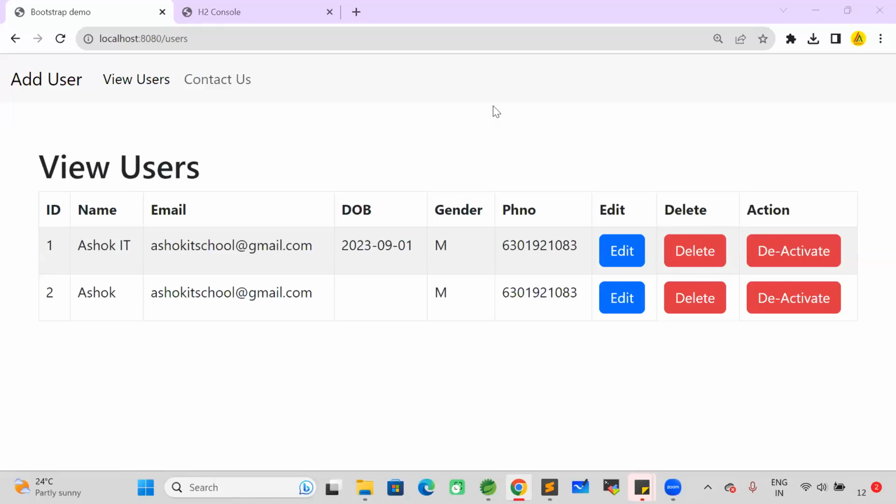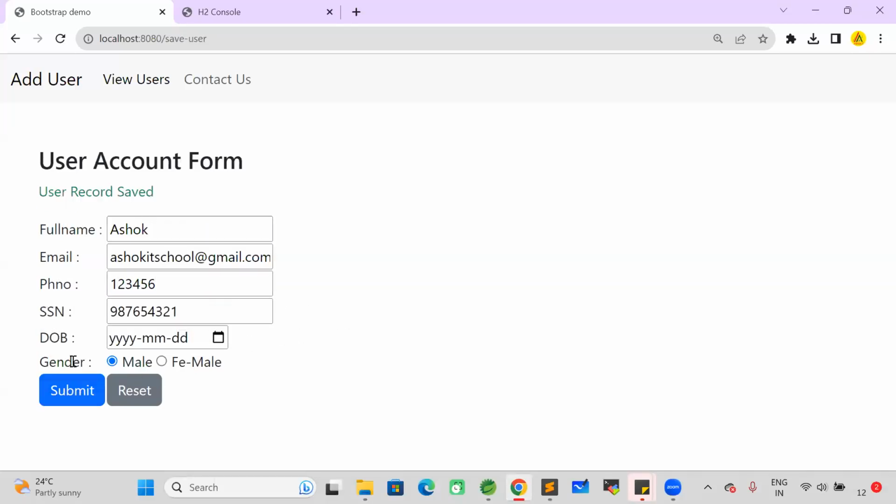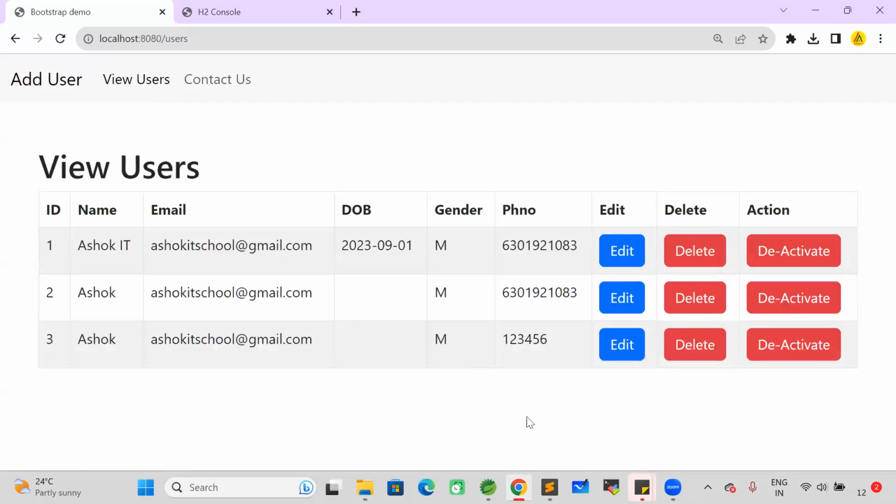Guys, whenever I click on submit, after edit, Ashok record is available, edit. I want to change the phone number. Click on edit, phone number, I'm changing. Click on submit. Go to view users. When I change the phone number, is it updating the existing record or it is inserting a new record? It is inserting the new record. Why? When I try to do the update, why is it inserting a new record?